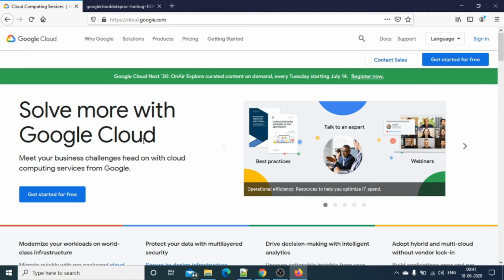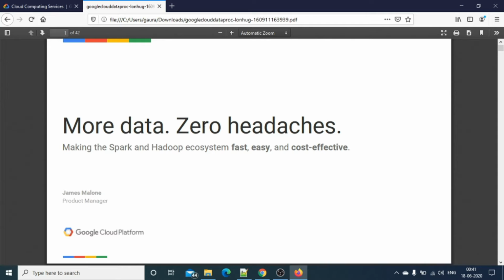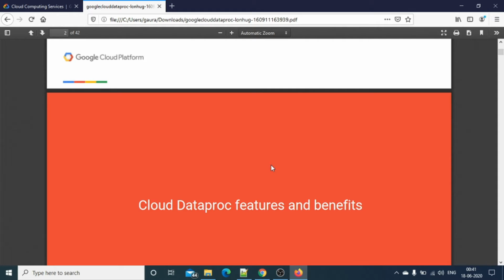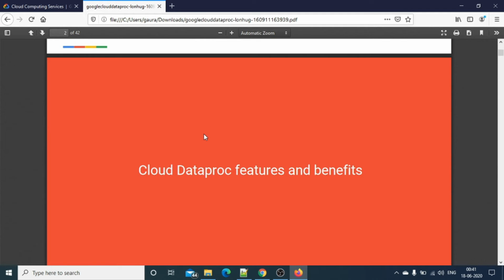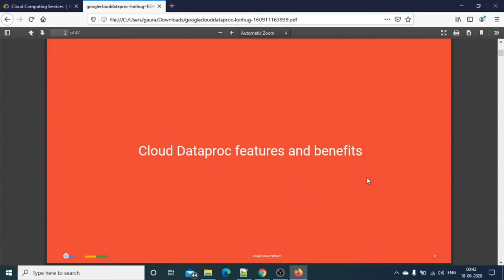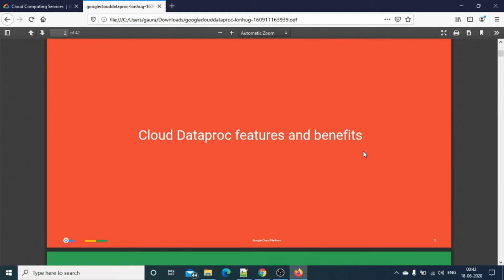I'm going to give a quick walkthrough on Dataproc. If you belong to a big data background, then you can use the Google Cloud Platform for big data processing. You can use a service called Google Dataproc, which has lots of features and benefits.